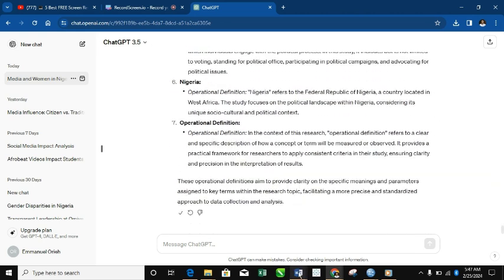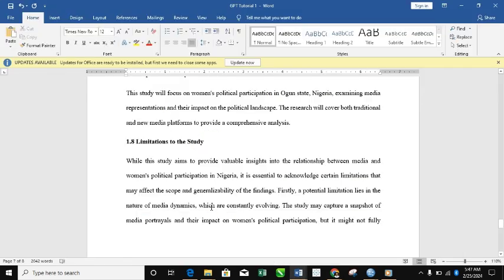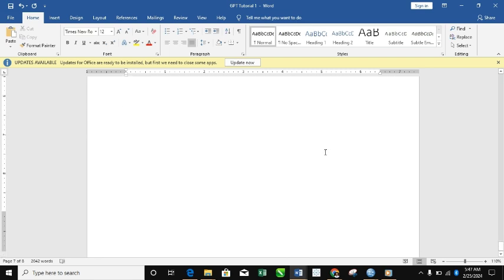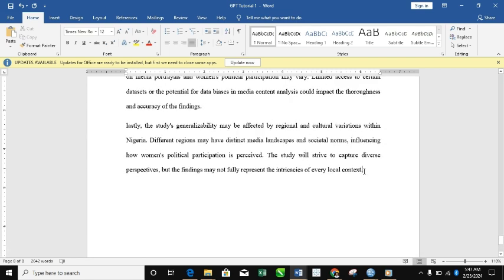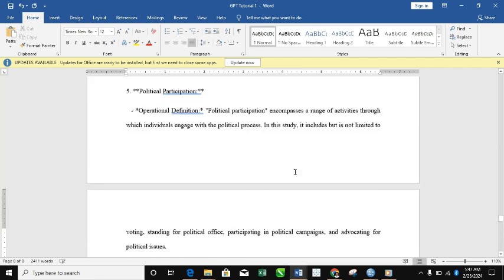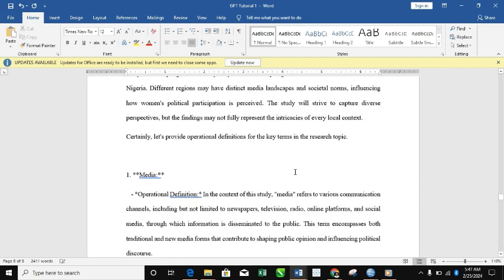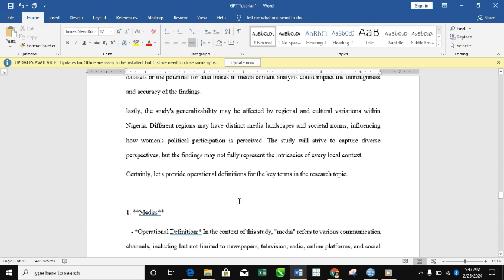So you go copy, like I said, and you come here and you do Control V again. If you're using the PC, if you're not using the PC, you know what to do with your phone. So we have the first one as what are we doing? What is it supposed to be?